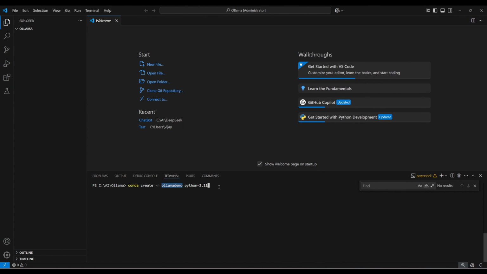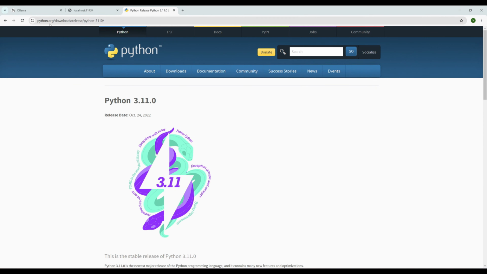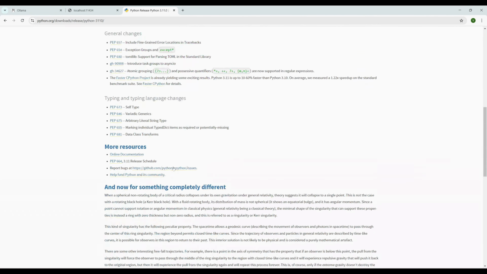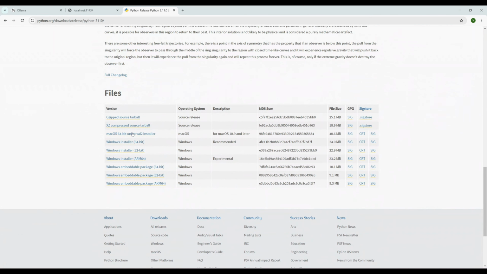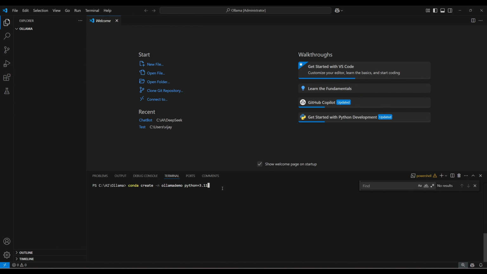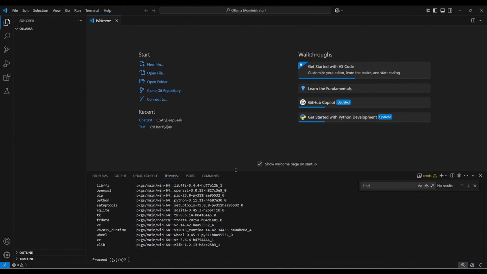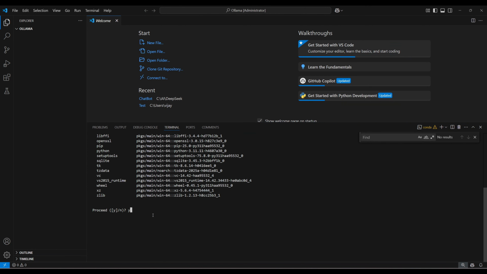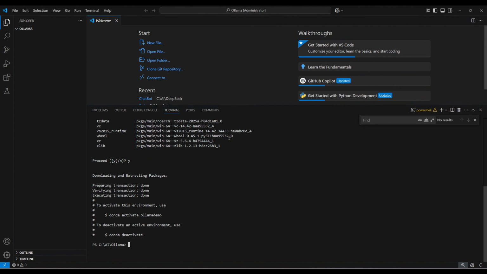If you don't have Python 3.11 installed, go to python.org and find 3.11 and come down here, and depending on your OS, download and install the specific Python. And creating the environment, hit enter. Let me move this a bit and proceed. Yes. And it starts downloading and extracting the packages. Conda virtual environment has been created. Now we need to activate that. For that, copy this one, conda activate ollama-demo. That's the virtual environment name. And after that, the virtual environment is ready.